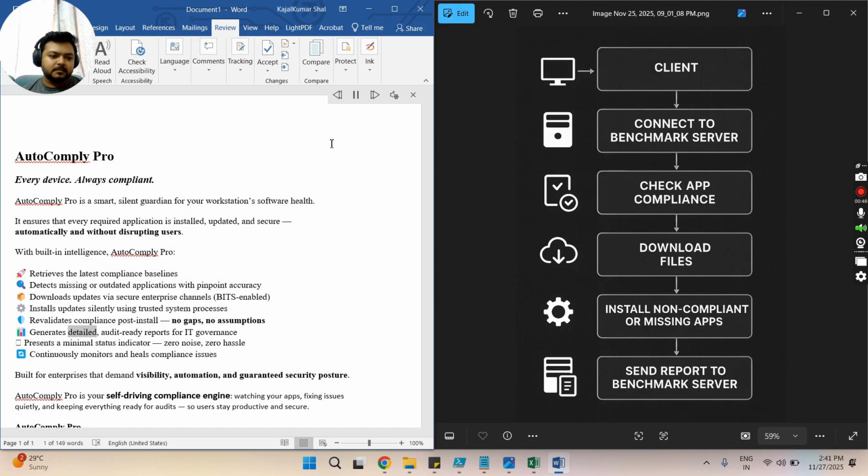Bar chart generates detailed, audit-ready reports for IT governance. Window presents a minimal status indicator, zero noise, zero hassle. Counterclockwise arrows button continuously monitors and heals compliance issues. Built for enterprises that demand visibility, automation, and guaranteed security posture.